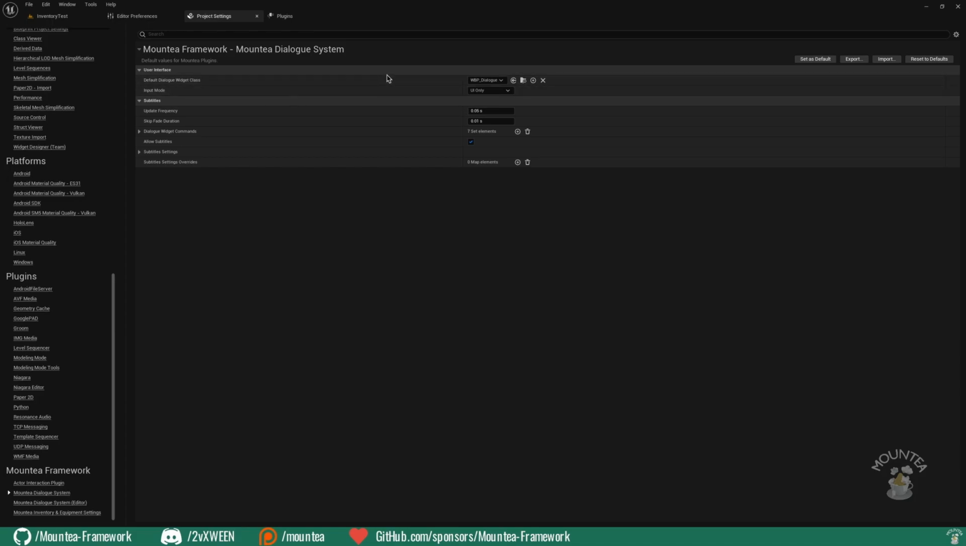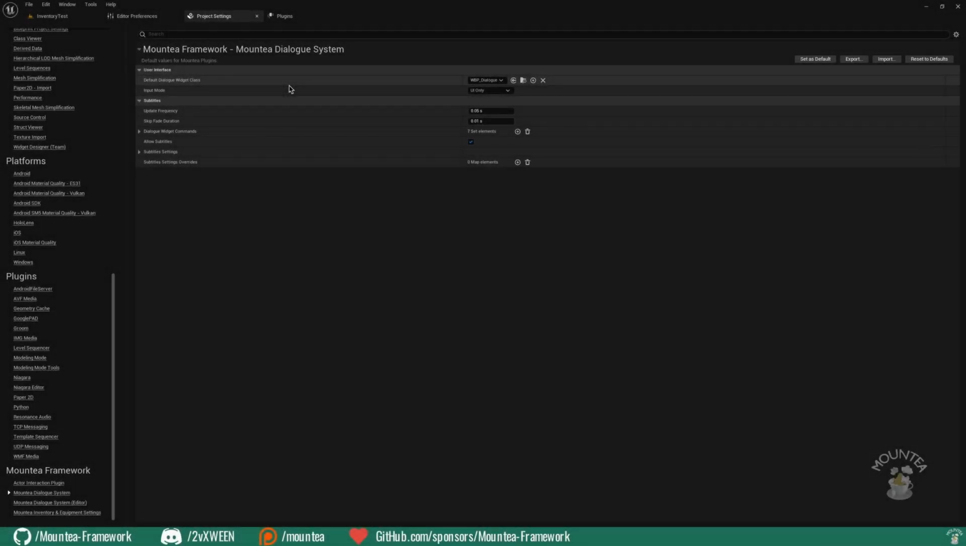So the user interface defines the widget, a base widget class for the dialogue system. By default, it will be empty and there might be nothing loaded here. So first things first, you need to set up this default widget class. So how do you set up the default widget class if nothing shows up?